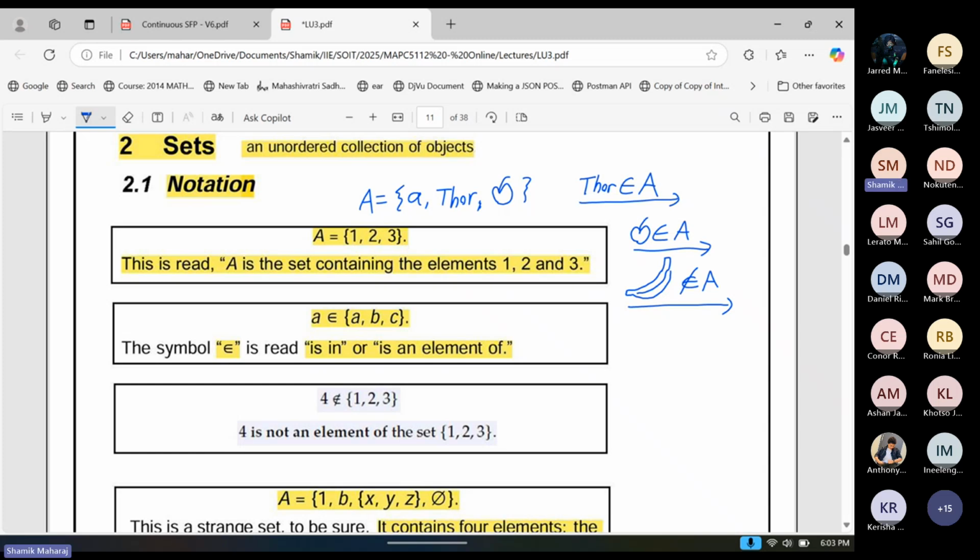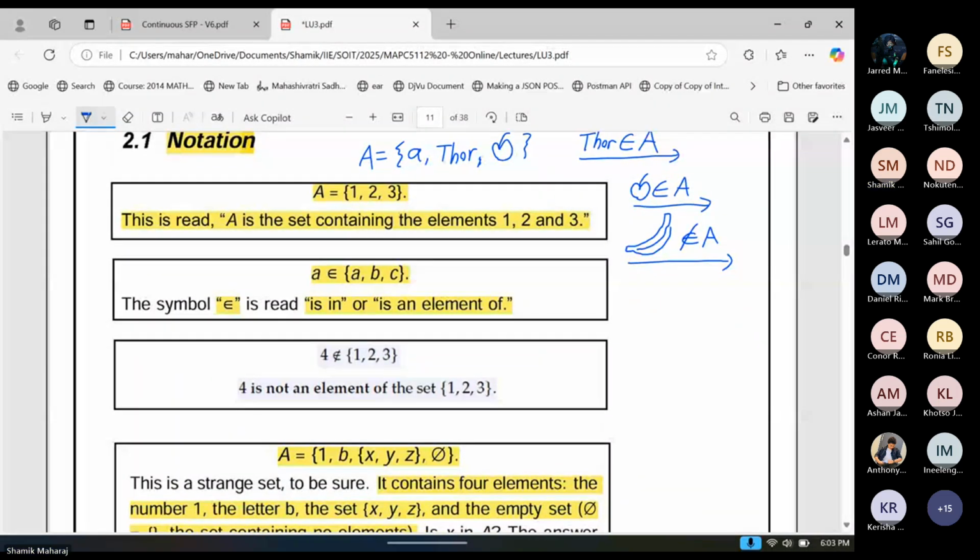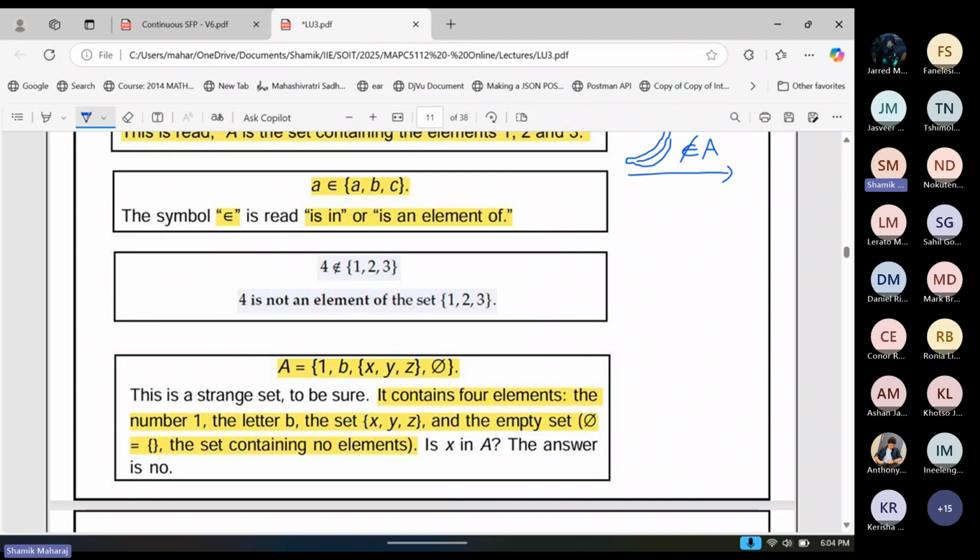All right, so element of set A or not an element of set A. Again, these are in the notes somewhere. It's right here. So you guys can read that up if you forget.